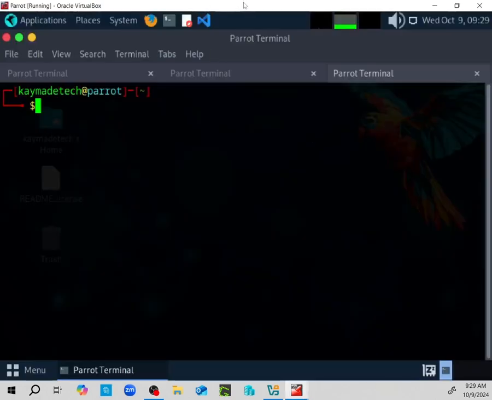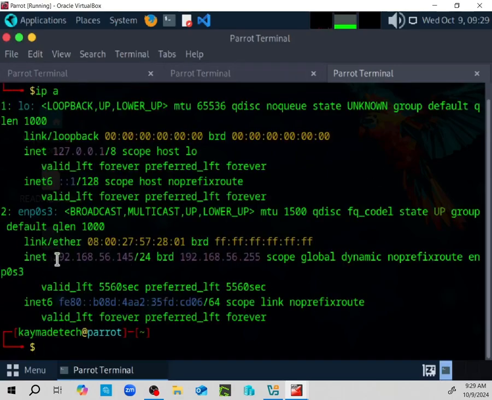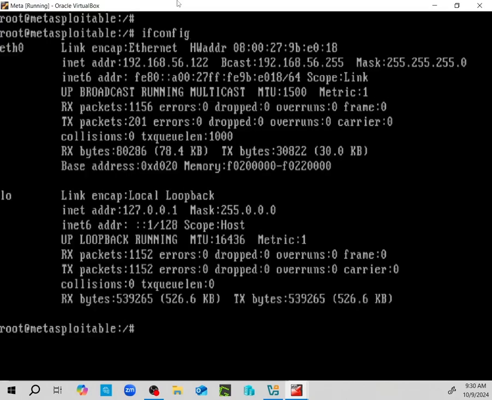The first thing we're going to do here, I always like us to get the IP address. Our IP address here is 192.168.56.145. And for our Metasploitable, it is 192.168.56.122. Based on the information we have here, they are both on the same network. I did explain that better in my previous videos.